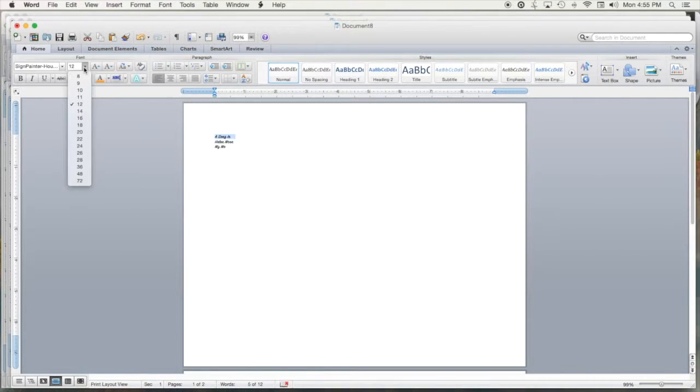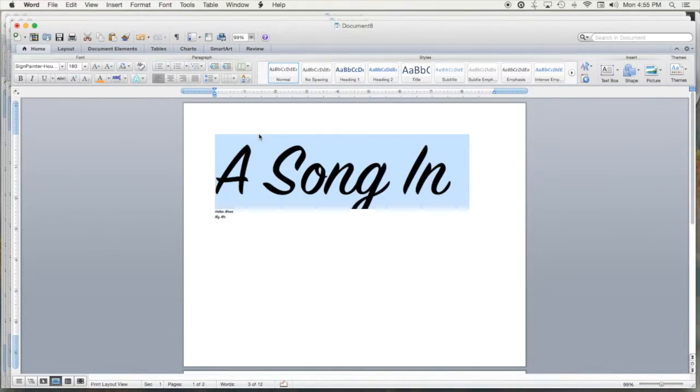So I want this to be really big, 180 font. But if you look here, it only goes to 72. But does it? If you click in this box right here, highlight that box, and then just type in a number, any number, 180. That's the number I'm going to type in there, and then just go ahead and click it, and then click on your page, and there you go. I've got A Song In. So the first half is now 180.